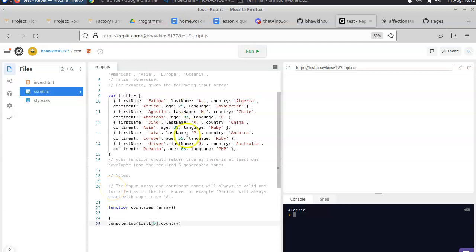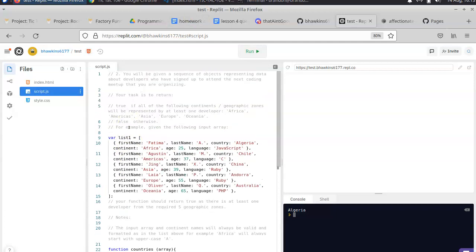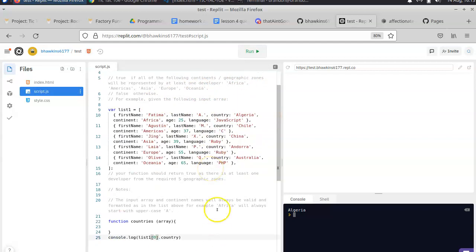All right. Now I'm doing this. I don't even know what to call this problem. But it says you will be given a sequence of objects representing data from developers who sign up to attend the next meetup that you are organizing. Your task is to return true if all of the following continent/geographical zones will be represented by at least one developer: Africa, America, Asia, Europe, Oceanic.